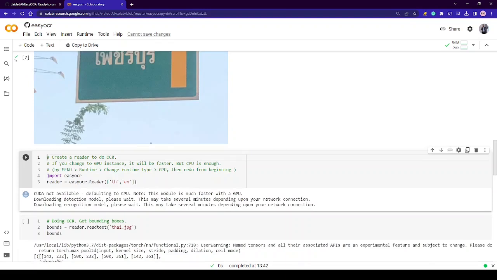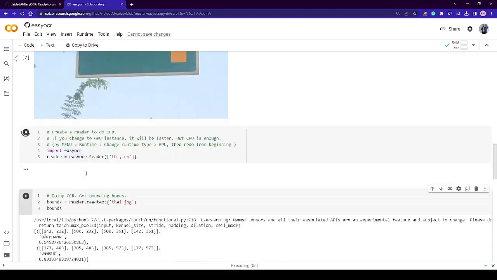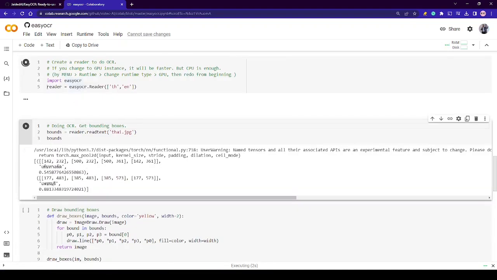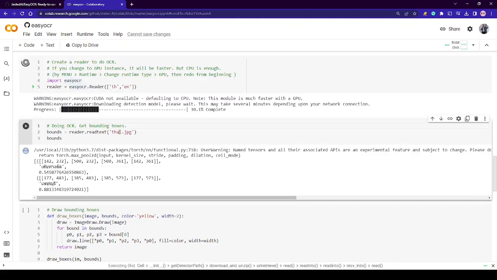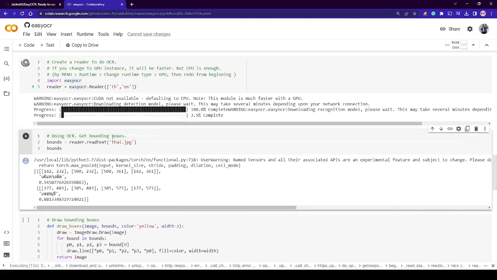As I said before, you just need to import EasyOCR and then make an object of the Reader class. So we will make a reader for Thai and English languages. Shift enter, and then using this reader object, we will call the readtext function, and to readtext we need to provide our input image. Our input image is thai.jpg. Let it complete.